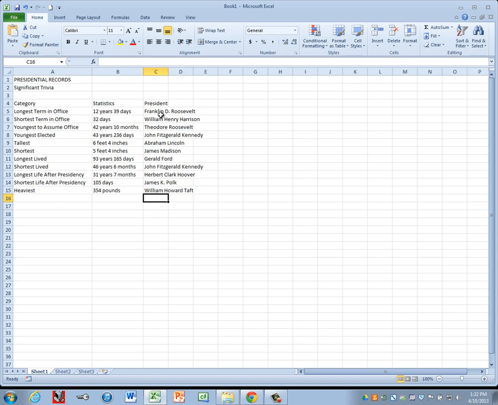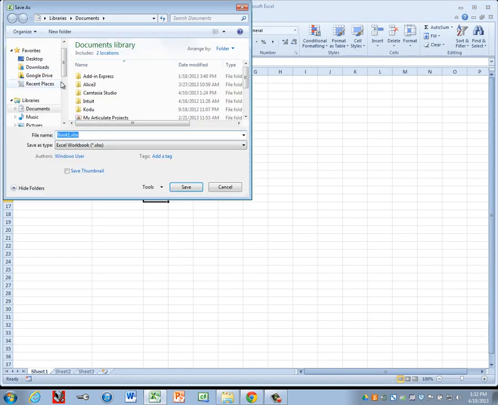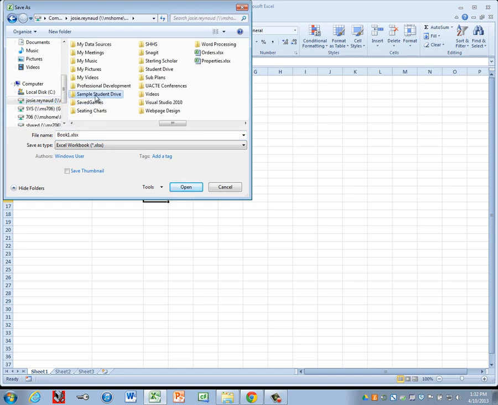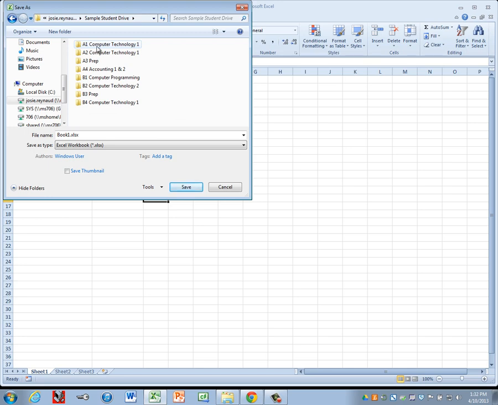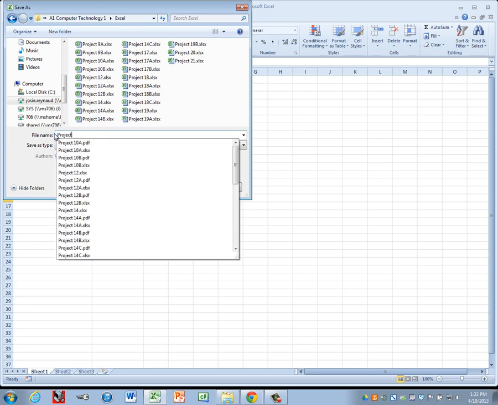Once we're finished with column C, we are ready to go ahead and start formatting, and we'll do this from the top down. However, we've keyed in a lot of information, so let's go ahead and save this project so we don't lose any of the information we've keyed in. We're going to go to our File tab, and then go down to Save As. Then be sure you change to your student drive, and then go into your computer technology folder, into your Excel folder, and we're going to name this Project 1.